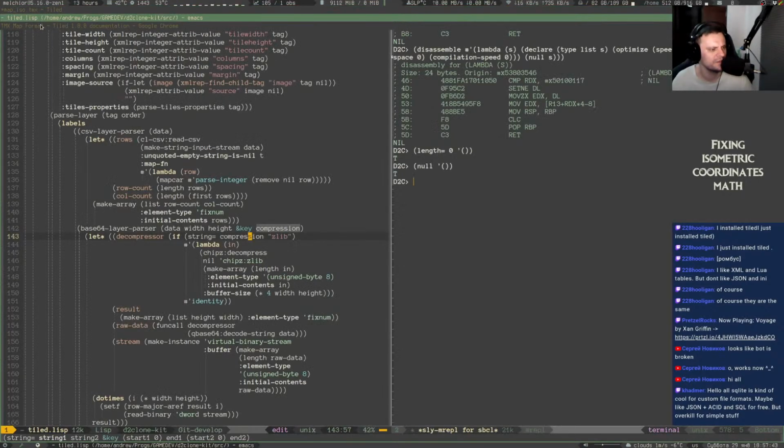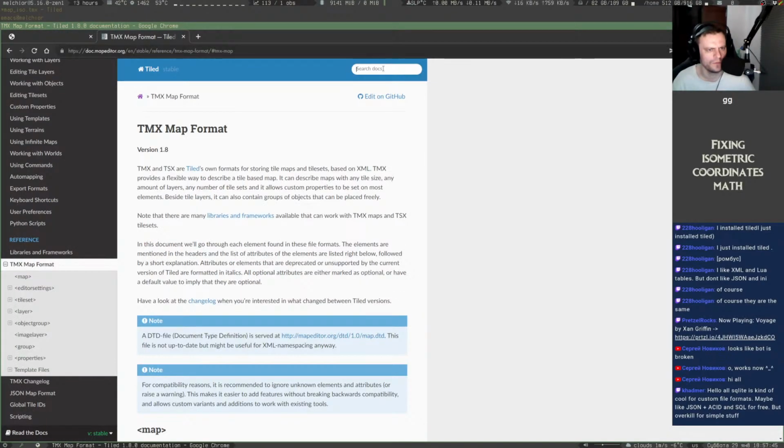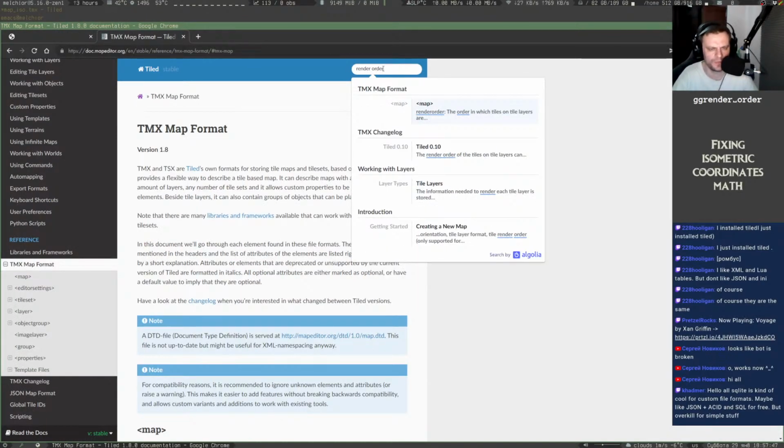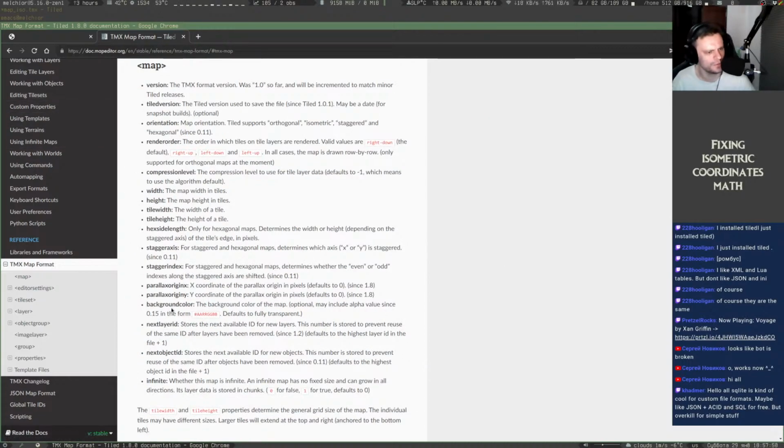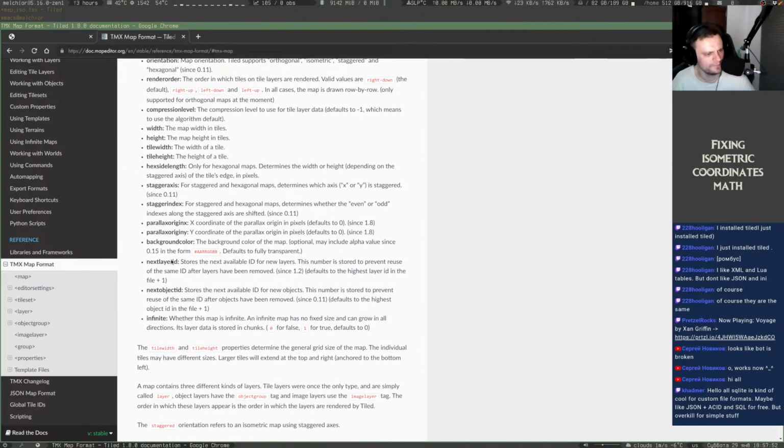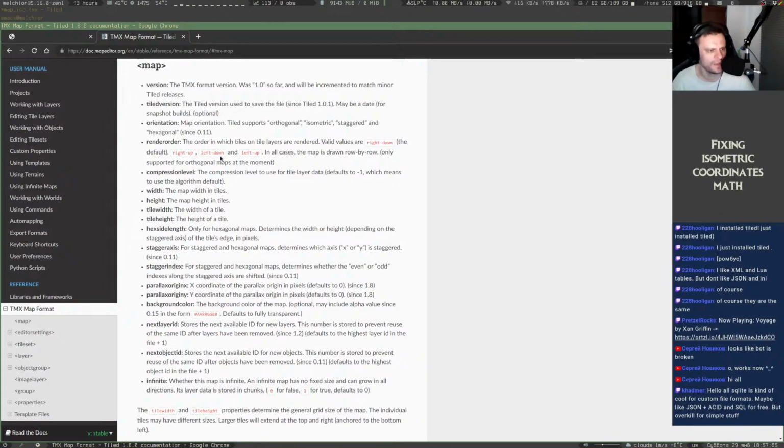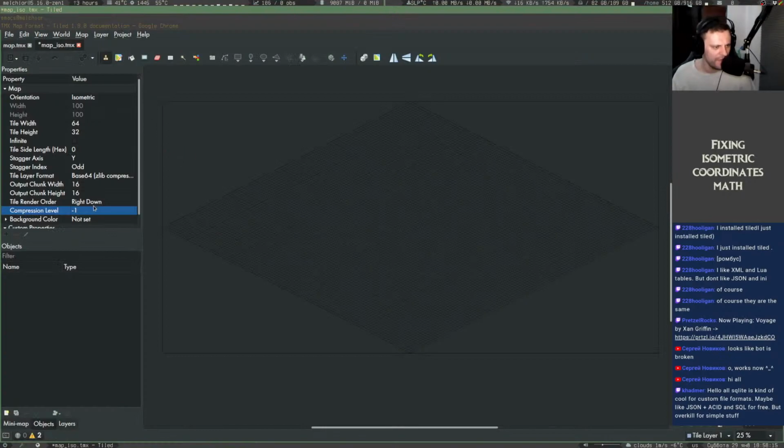So, what is the render order? Oh yeah, the order in which tiles on tile layers are rendered. Valid values are right down, the default, right up, left down, and left up. In all cases, the map is drawn row by row, only separated for orthogonal maps, so it doesn't make any difference for me. Okay, nice. So this doesn't mean anything at all.